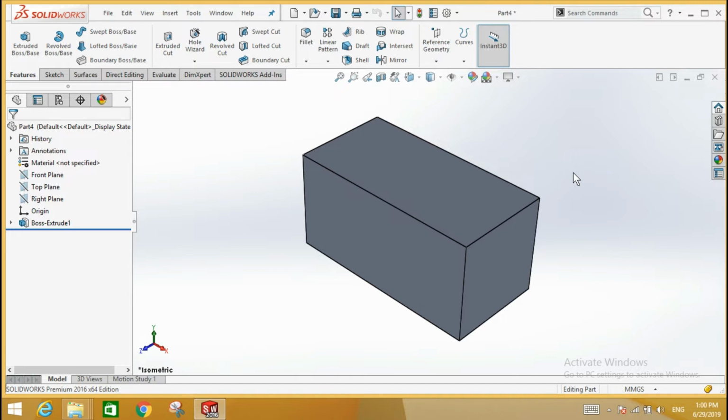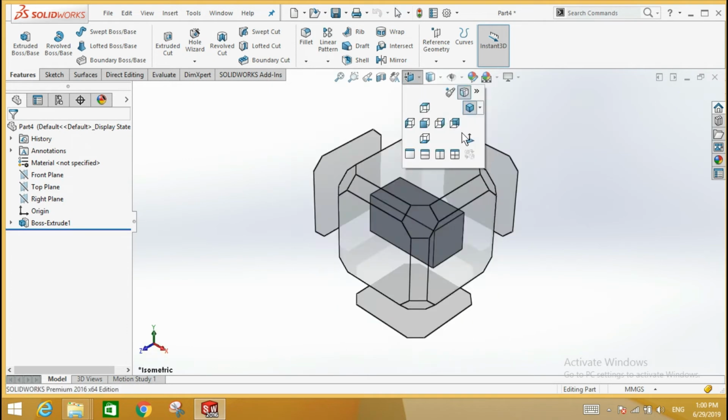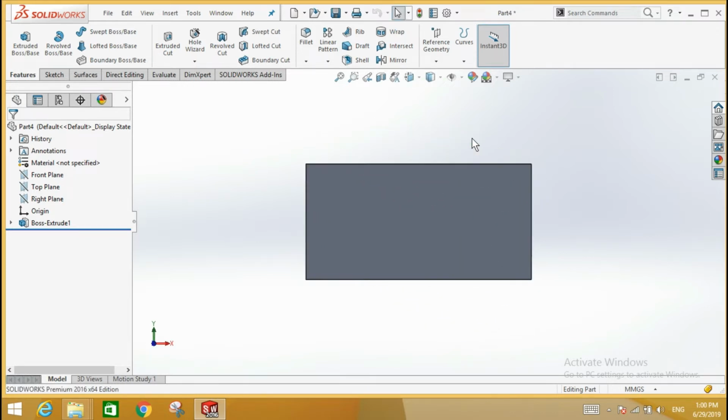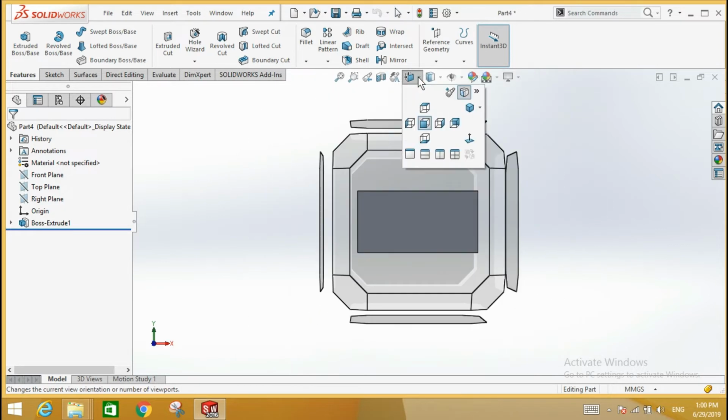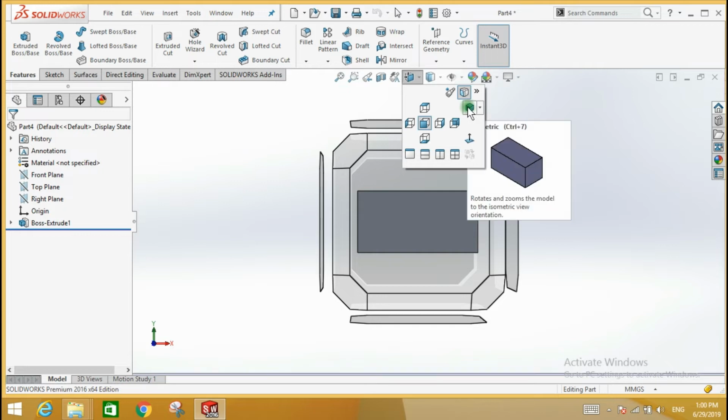Click the View Orientation tool and select the Normal to option. This will create a view from an orientation point 90 degrees to the surface. This is called a normal view. But in this video, we will work on isometric view. Again, click the View Orientation icon, but this time select the small hexagonal surface to create an isometric orientation.